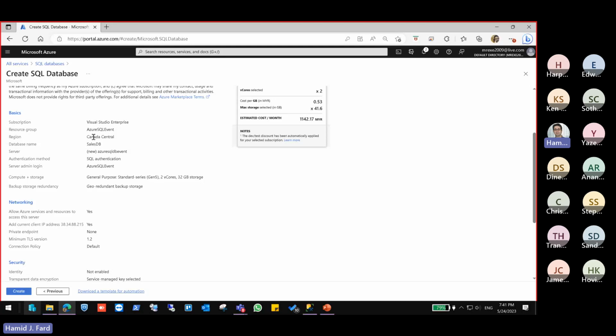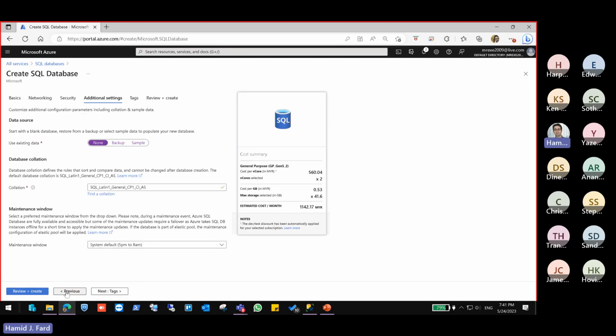This is what I call the resource group name, where we are going to store the DB. What's the DB name? This is the empty blank DB. This is the server name, Azure SQL DB event dot database dot windows.net. Then it's a SQL authentication. That's the SQL admin. Here is the compute and the storage. It put the vCore. This will be costly. Let's go back. Previous.